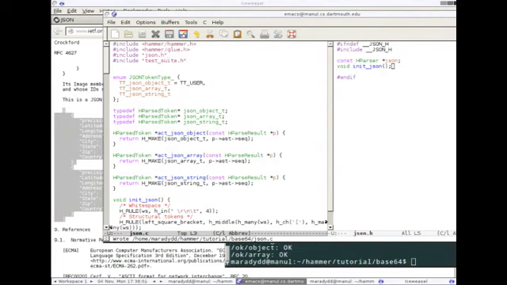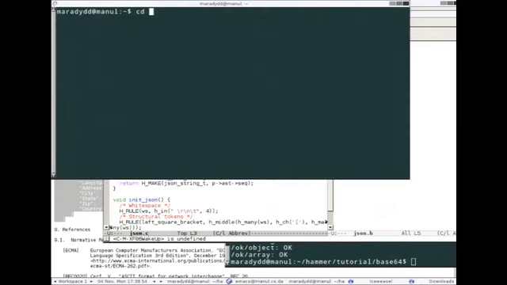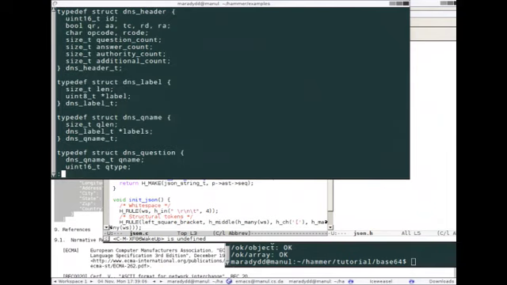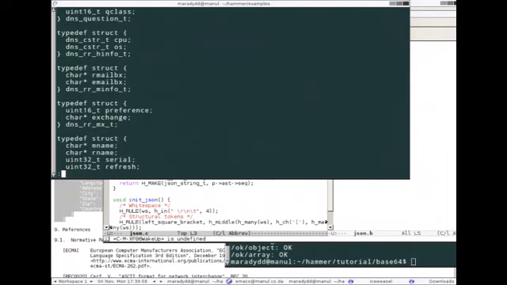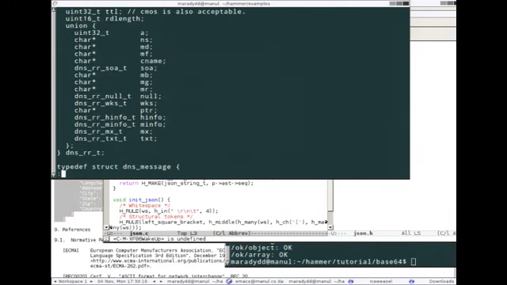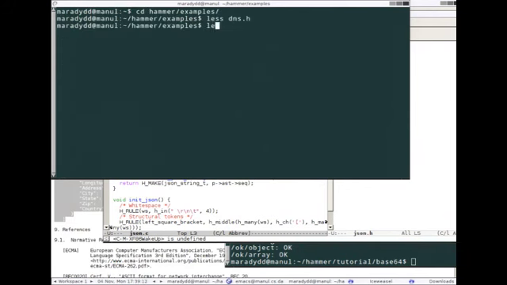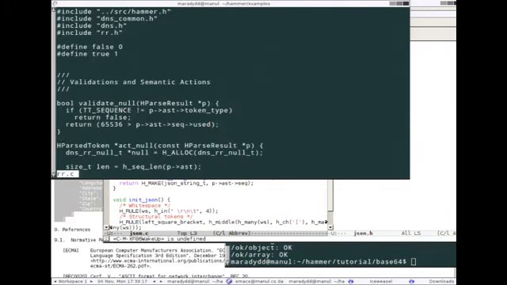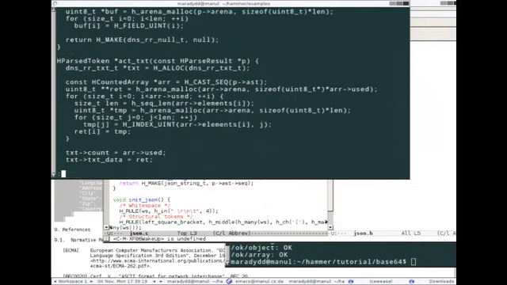In the examples directory, you can look at dns.h to see how some user-defined token types are defined as structs. And rr.c to see how they're used in the implementation of DNS resource records. That might give you some clues. In the next video, I'll show you how I did it, but try it yourself first. See you next time.